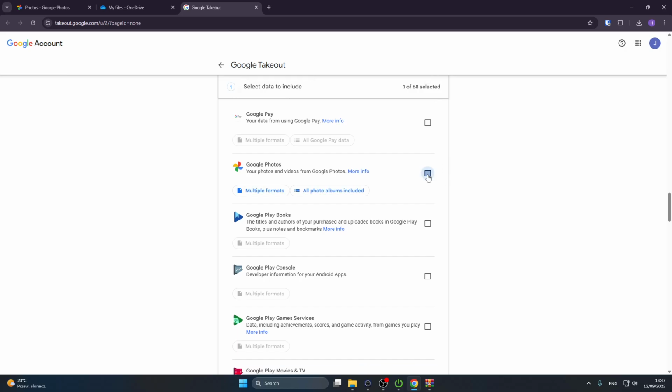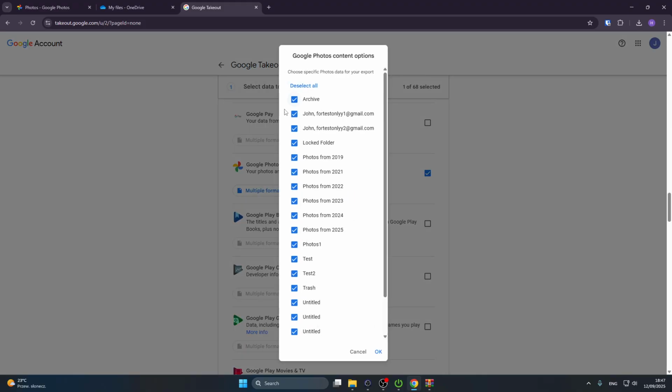Okay, right here I have it. Click on it, and then click all photos, albums included. Right here, if you want to save all your photos, just click OK, and that's it. If you want to move some photos, click deselect all, and then select the folder or year what you wanna send. So let's say I wanna send photos from, okay, let's move 2025.